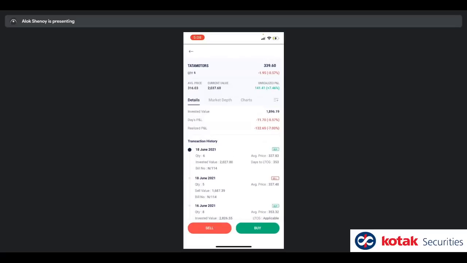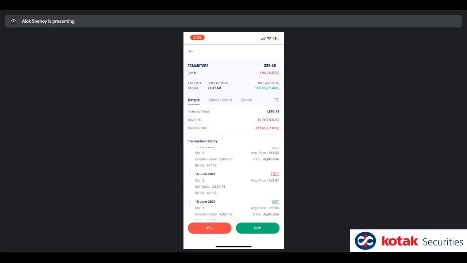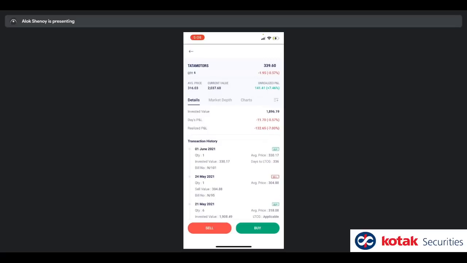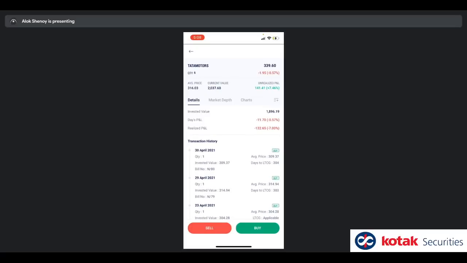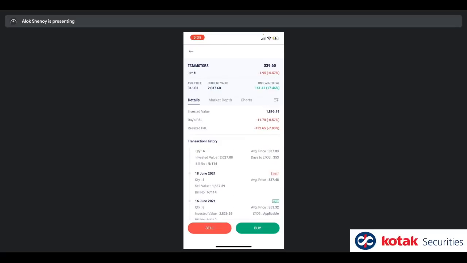I might have bought Tata Motors, for example, over multiple days. In that case, you can see the entries in transaction history over here. And for each of them, I'm being informed whether LTCG, long-term capital gain tax, is applicable, or whether I'm a few days away from it. It tells me what was my quantity of purchase, what was the buy-sell value. Everything is listed in this view. You can also see your realized PNL if you've made a sell transaction. Days PNL is also visible, as you can see. You can also do a buy-sell from here.